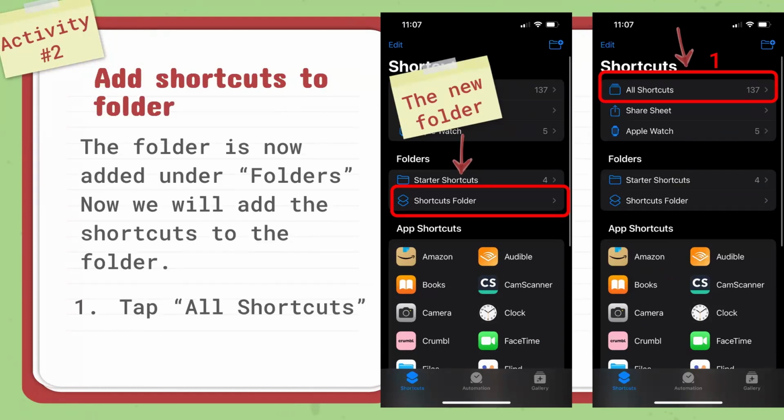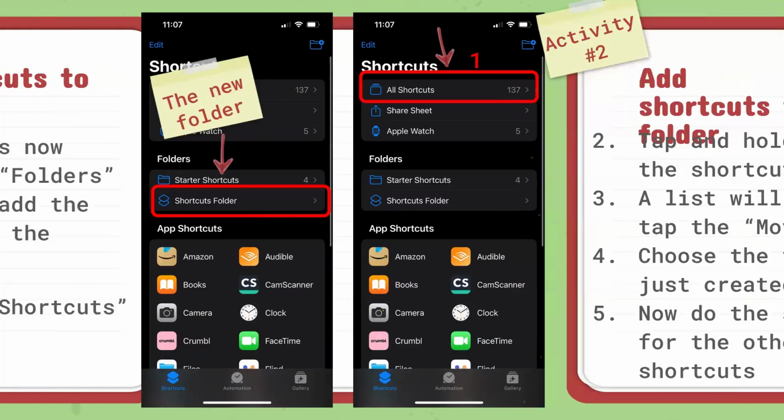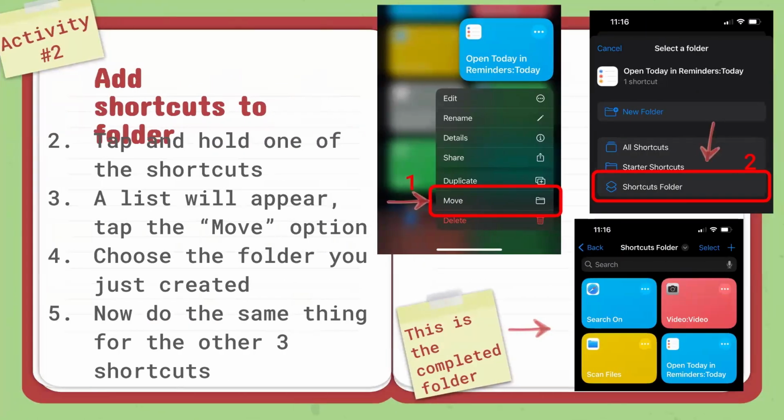So now we want to go back into the list of all of the shortcuts that we were talking about earlier. And in here, we're going to be able to find the shortcuts that we want to move into our folder. So let's say we want to move our open today's reminders. So we're going to tap and hold on it until we see this little menu pop up, and you're going to see that there is a move option.